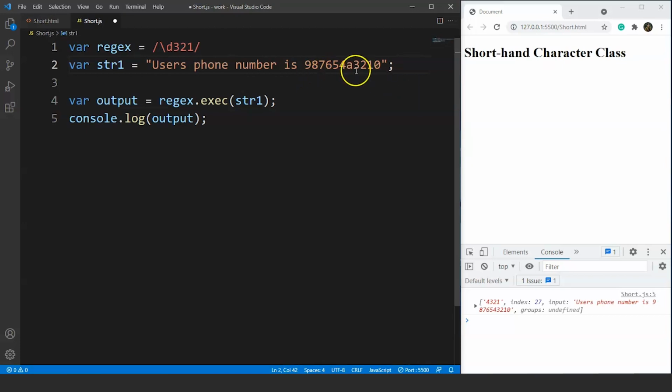Let's say we are adding A before 321. Now the expected output is A321, but the moment we save it, you can see it says null. That's because this particular character class works for digits only. If it finds anything other than a numeric digit, it will return an error or it will return null in that case. Now, if we want to find all the numbers before this pattern, then we have to add a plus operator in the regular expression. All we have to do is write here plus and we are good to go.